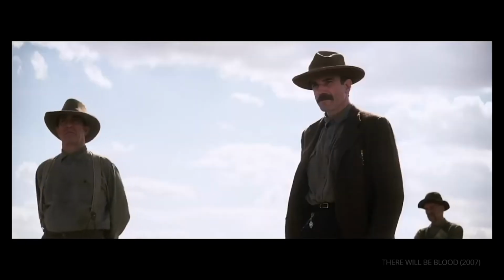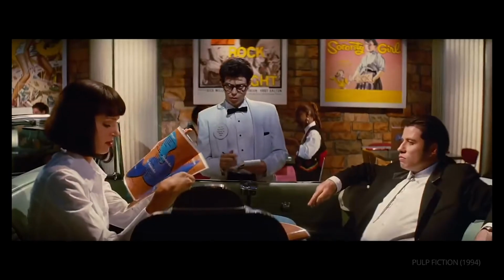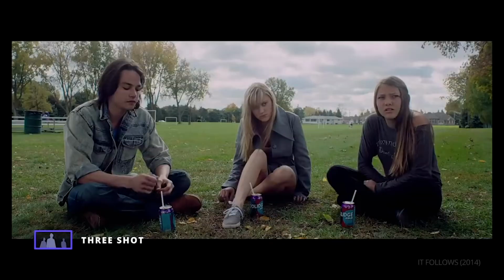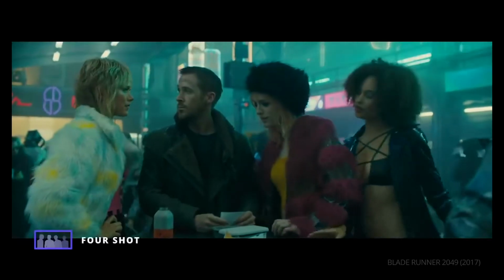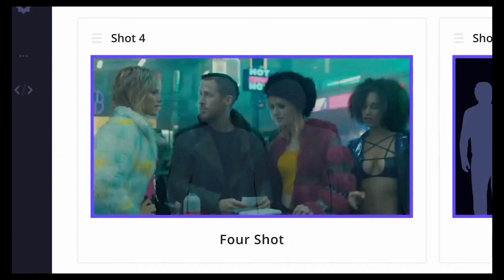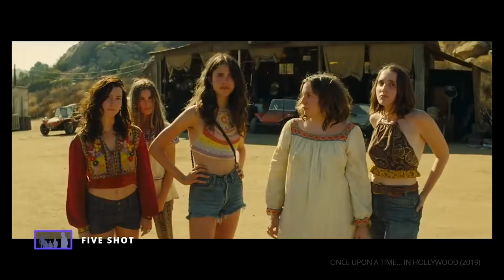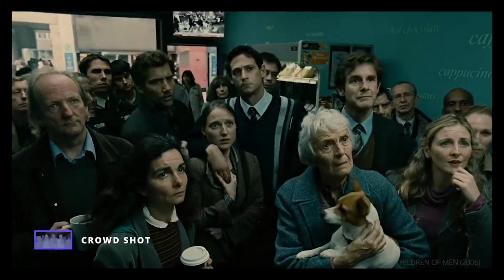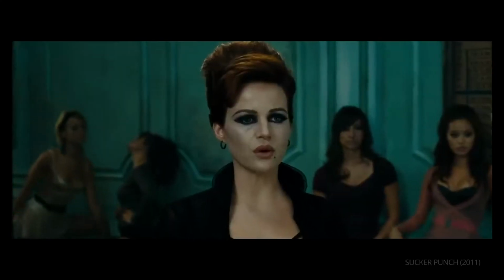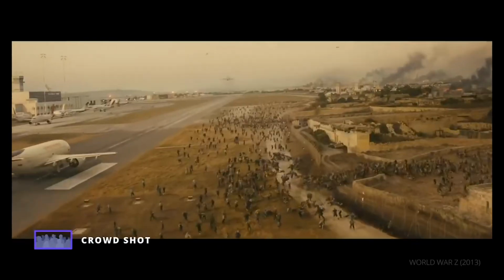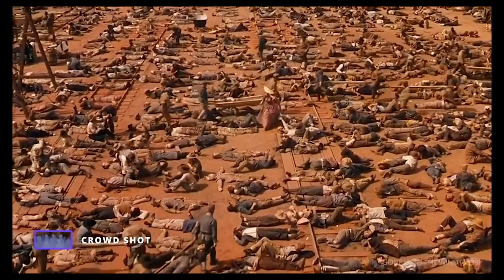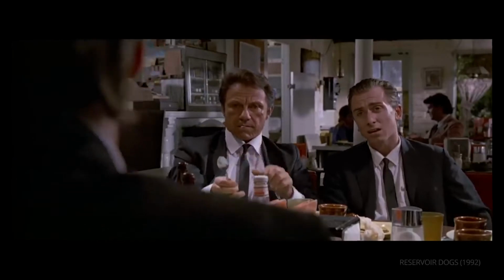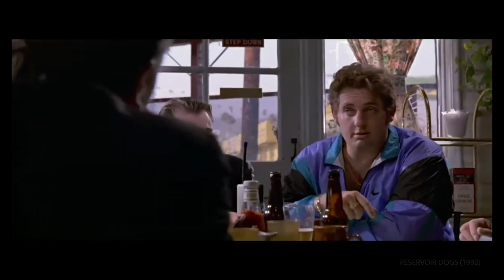When more characters are added to the frame, the terminology adjusts to 3-shot, 4-shot, and so on. There is no official limit on how high this number can go, but numbering this would be overkill. Best to just call it a crowd shot. Remember that no matter how many characters you include in a single frame, you are creating a relationship between them.